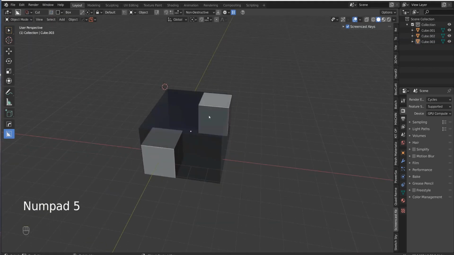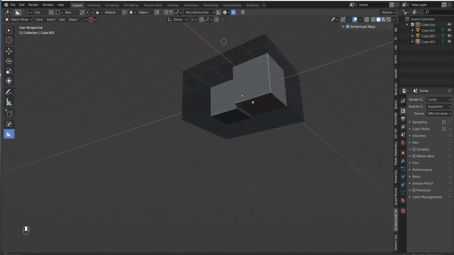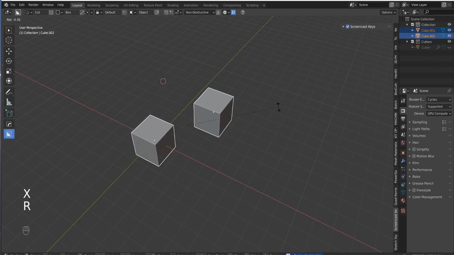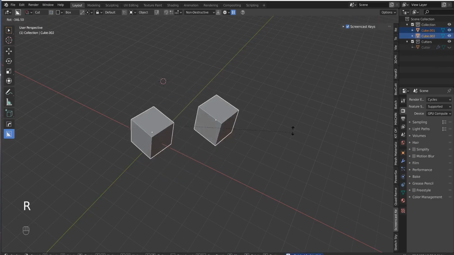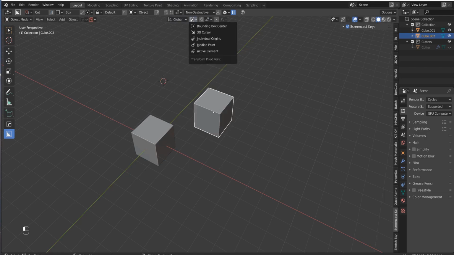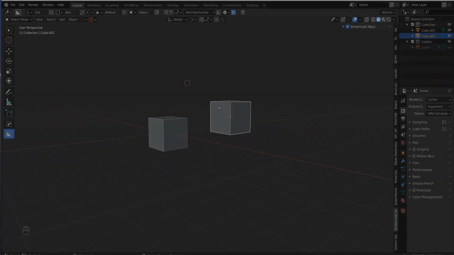Now that's a bounding box. A bounding box will fit both of these objects inside of it. So these two cubes inside will rotate around the center of the bounding box. And if you select one cube, you're going to do the same thing. So that's the bounding box pivot point. And that's all you need to know about pivot points. Thanks for watching.